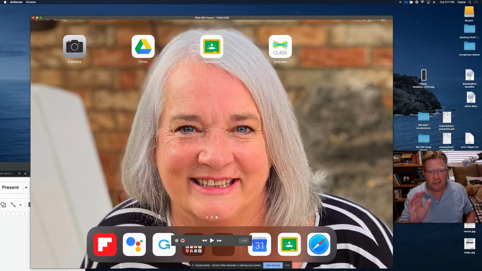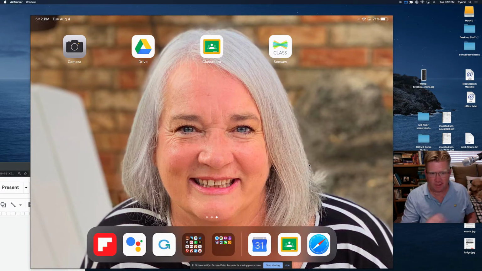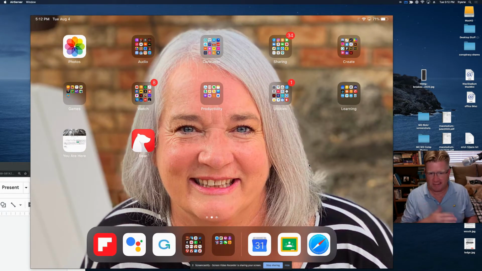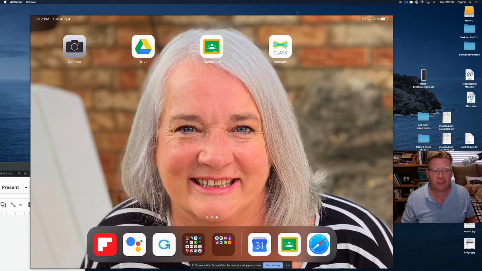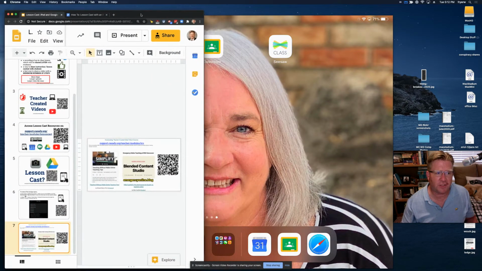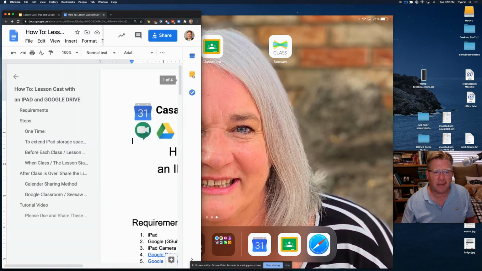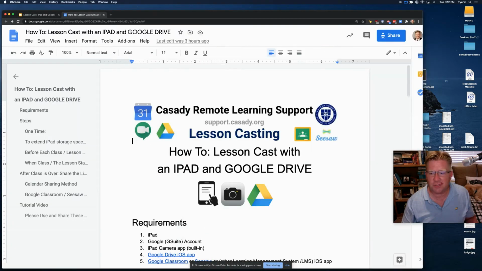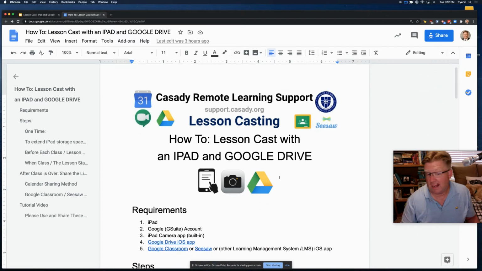All right, I'm going to be using the apps that you see up here. I like to organize my apps obviously in folders, but for this demonstration, I'm only going to use these apps: the camera app, the Drive app, and the Google Classroom app. Actually, I do want to mention, I'll show you one more thing here on the screen. This document I have made is a step-by-step tutorial of how to do these steps.